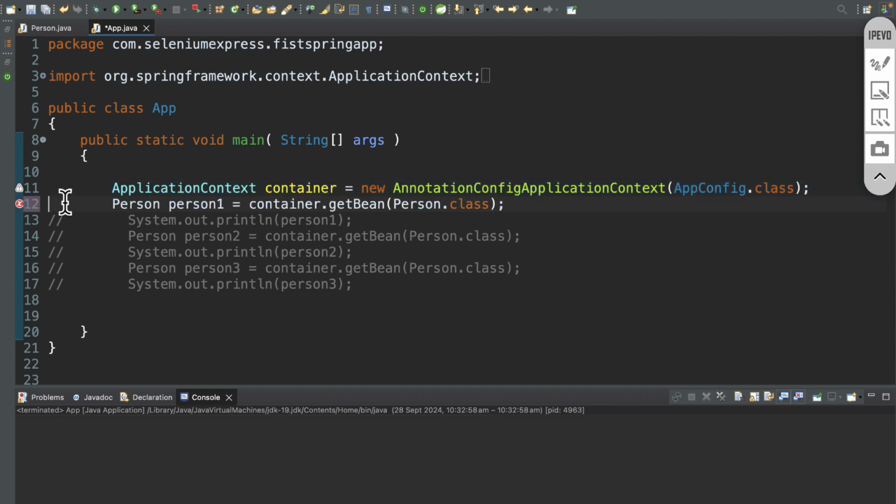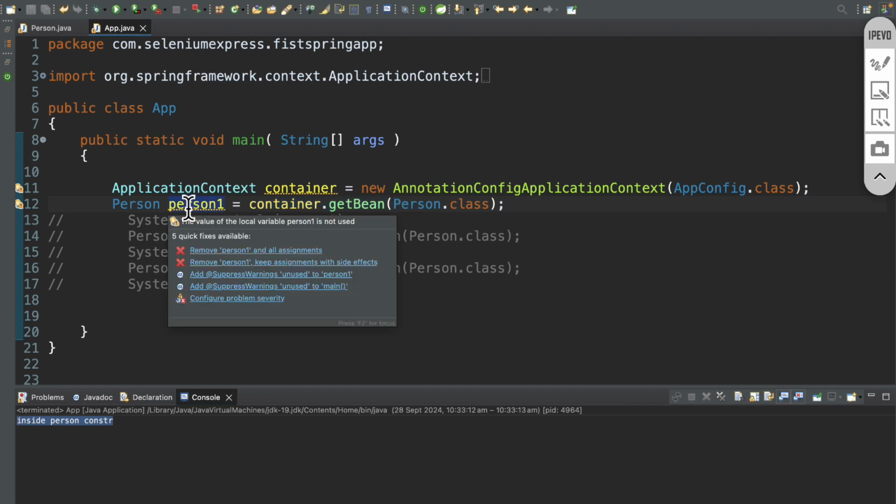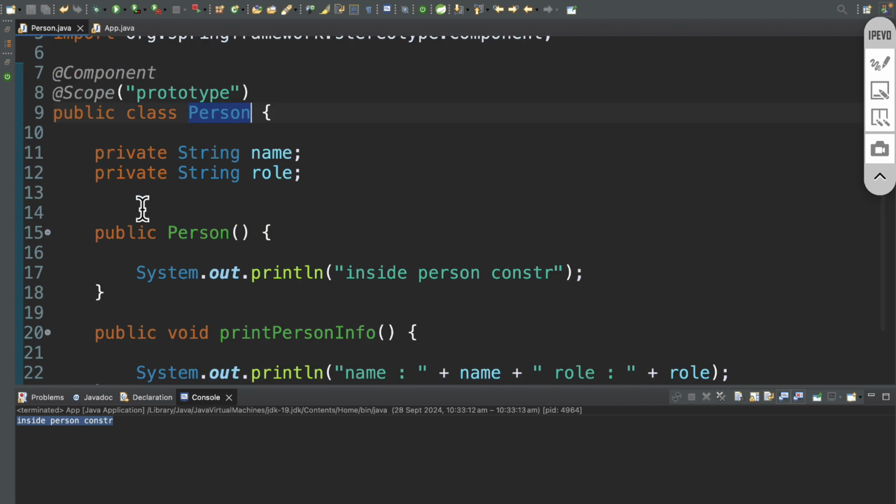Whenever we're going to be asking for that bean. Okay. Now here I'm asking for that bean. So if I'm going to run this, you can see inside the person constructor right now, a person constructor got invoked, a person bean got created and given back to us instantly. That means the prototype scoped beans are by default lazy. Okay, they do not get created when the container gets created.